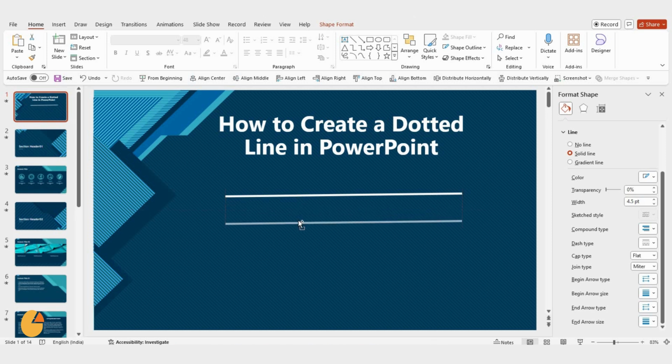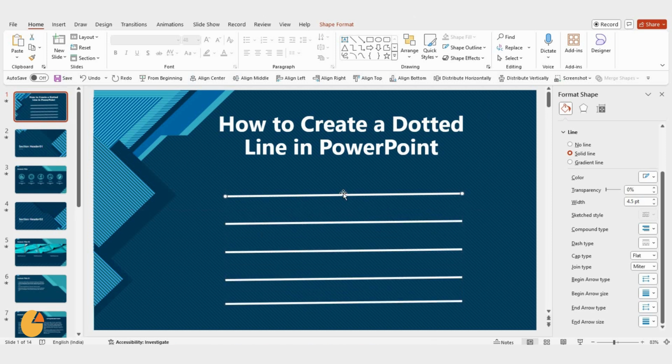Next, let's create some variations. Duplicate the line 4 times, so you have 5 lines in total. For the first line, go to the Dash Type menu and select Rounded Dots. For the second one, change it to Square Dots.